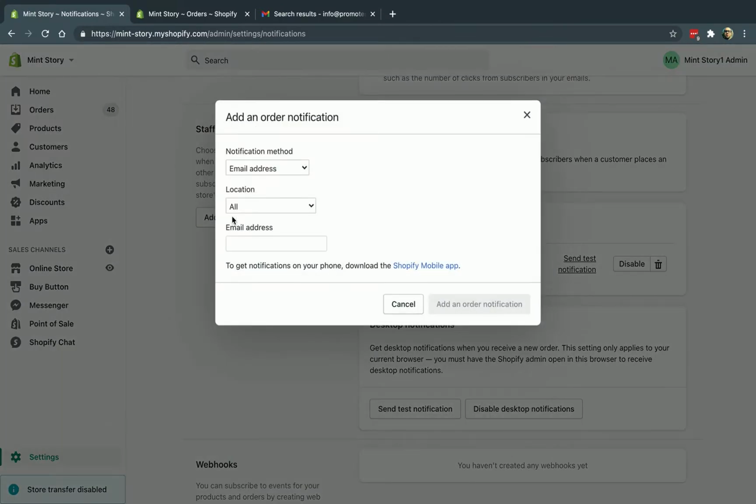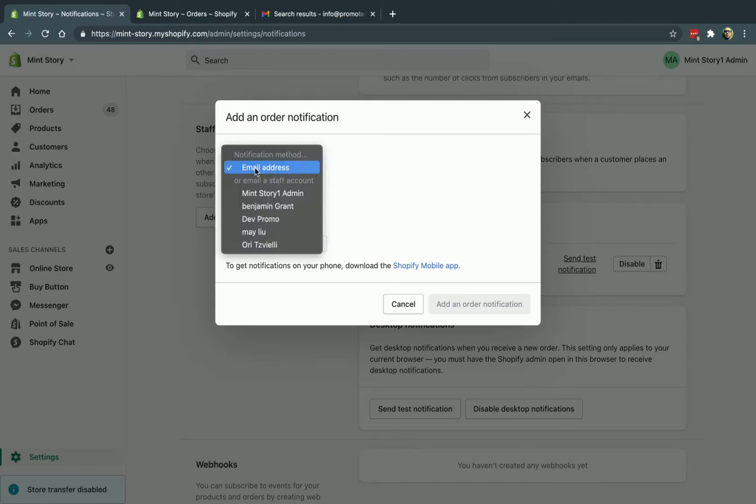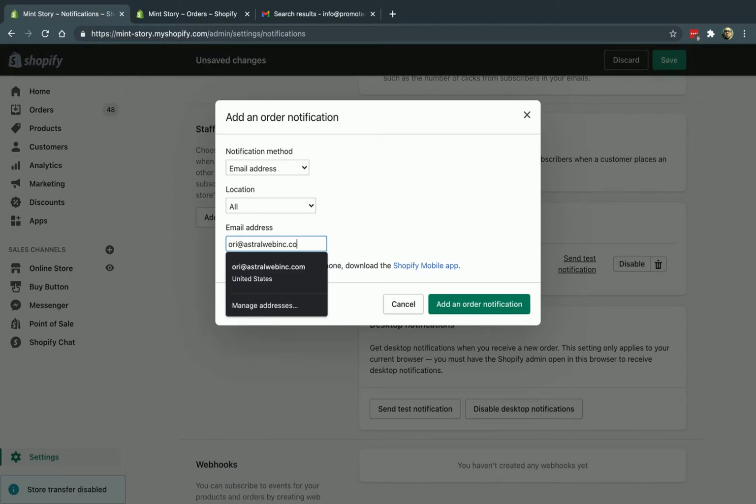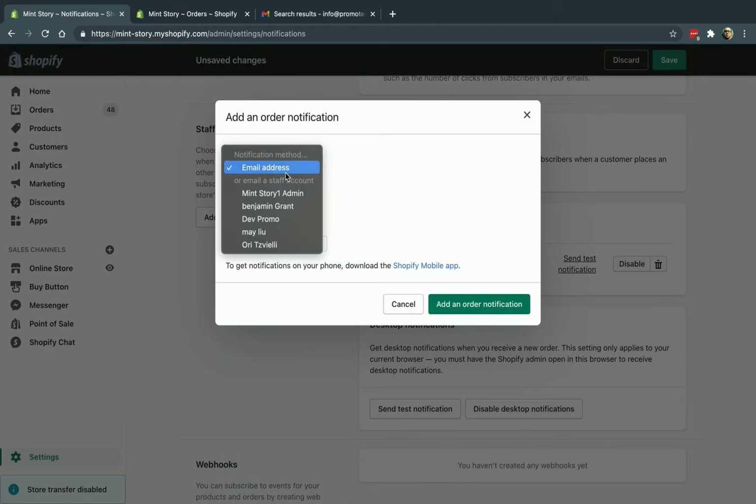So what do I do here? I click on add recipient, and I can add two different types of recipients. They're all emails, but one is I can specify an email myself and type in any email I want. The second one is I can actually specify one of the staff members. So if there's staff that have access to log into the backend, I can specify their name and then it can send an email to them.